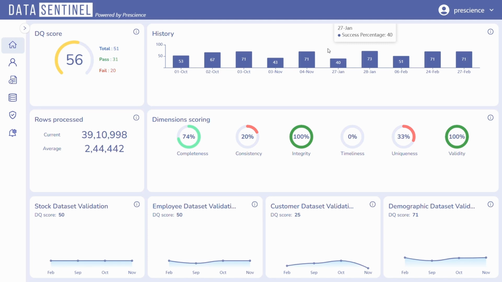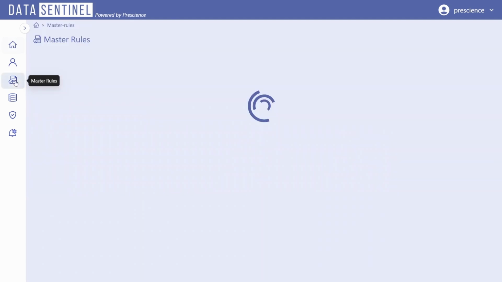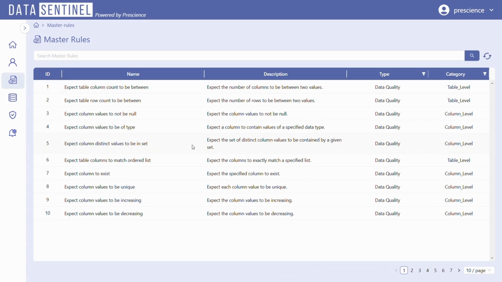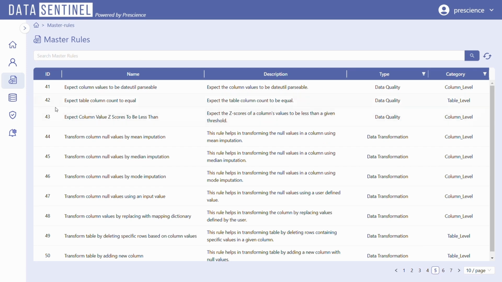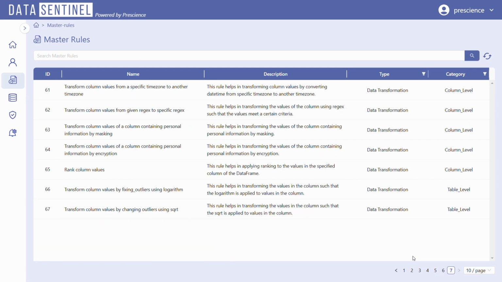So what you see in front of your screen is a data quality dashboard, which consists of a summary of all the data quality jobs that we have run through our tool. It has the data quality score, the history, rows processed, dimension scoring, and the data quality scores of recently run datasets. The Data Sentinel tool comes inbuilt with 67 data quality assessment and transformation rules, out of which there are 43 data quality rules and 24 data transformation rules.